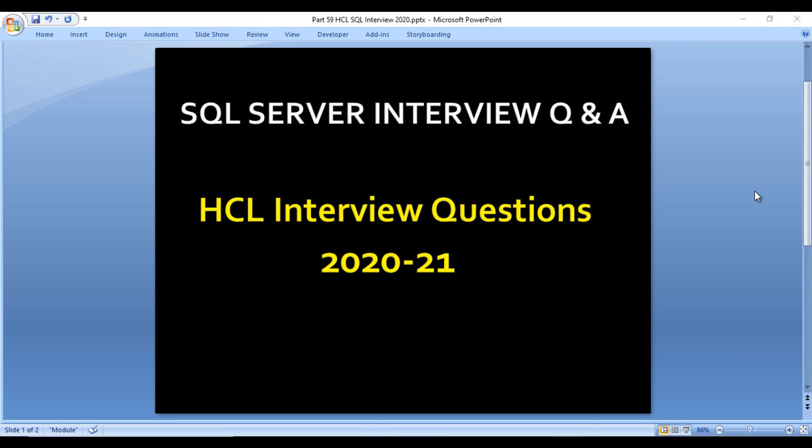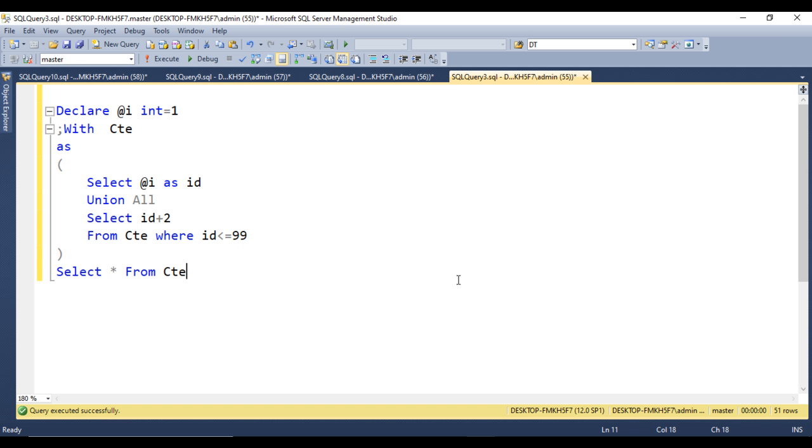So let's get started. This is the first query. We need to tell the output of this query. Here, as you can see, we are declaring this @I variable with initial value 1. Inside the CTE, we first display the value of this I, and after that we use UNION ALL, and here we select ID plus 2. So basically this is a recursive CTE, and this CTE will execute until this ID value is less than or equal to 99.